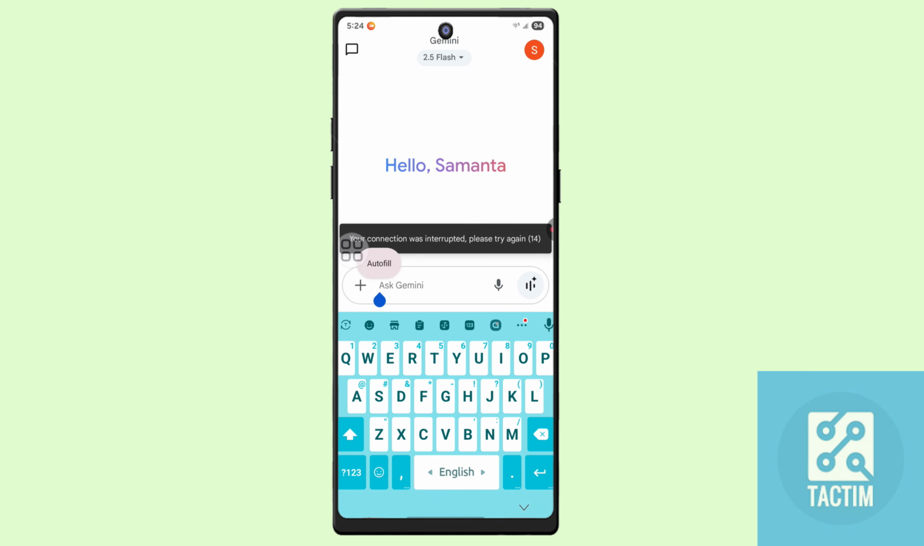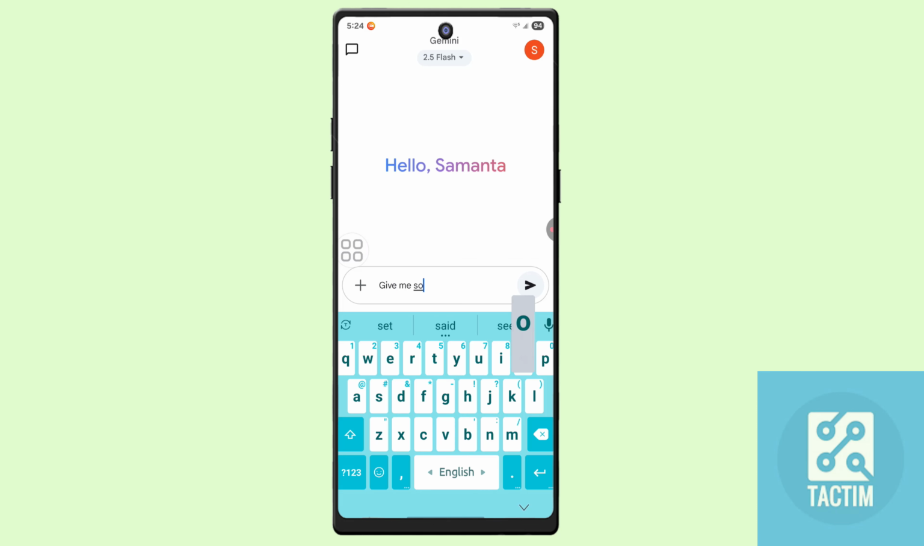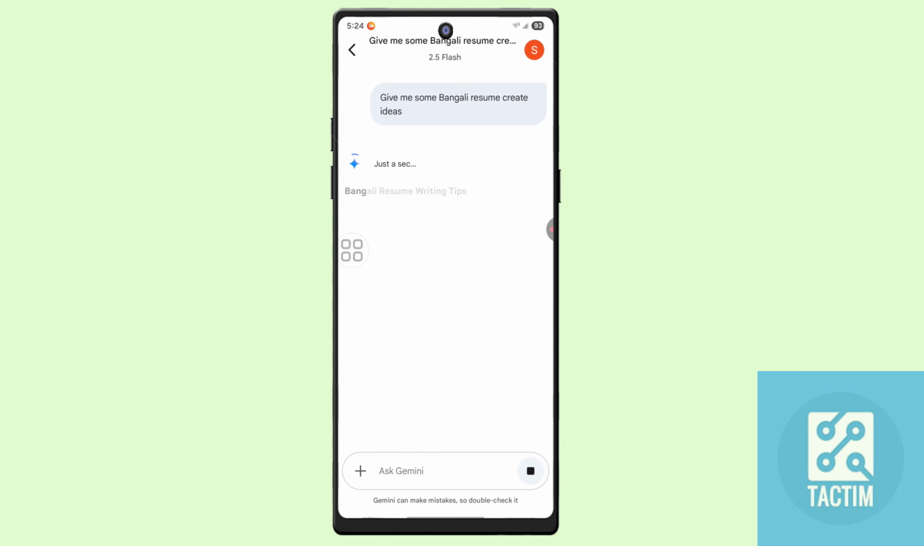Now tap on Ask Gemini and write here, give me some Bengali resume create idea, and send it to Gemini.